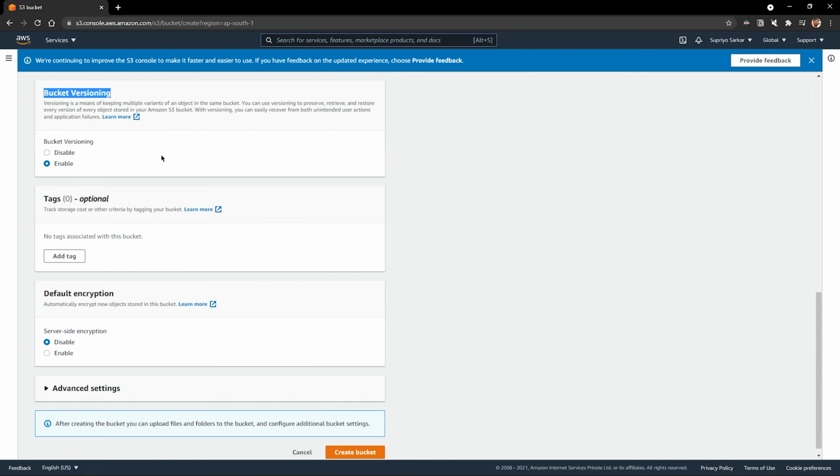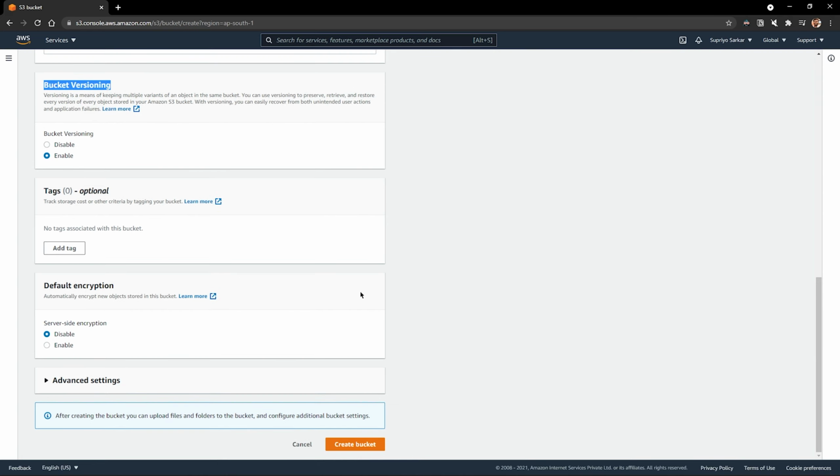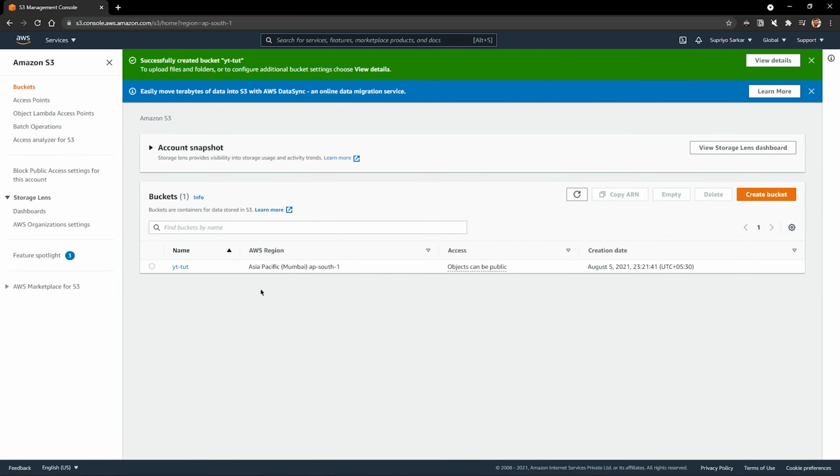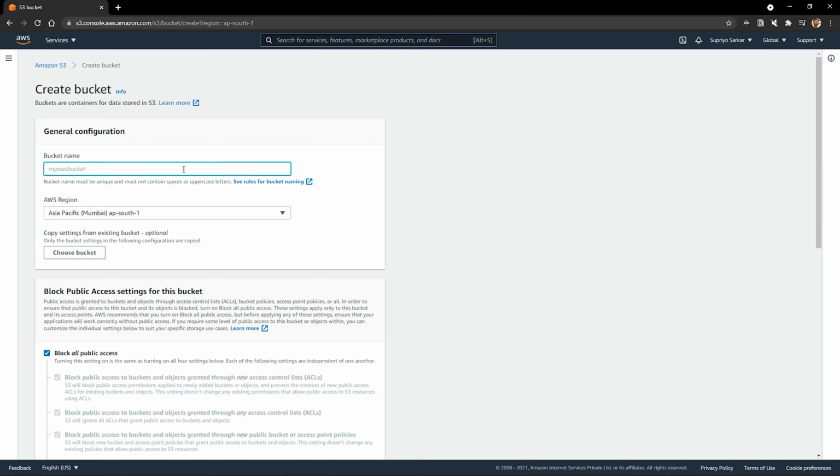Keep in mind, without enabling bucket versioning, we cannot enable CRR. I'll leave everything else default, and then I'll hit create bucket, and this is how we can create a bucket with versioning, right? And now we'll create the target bucket. For that, in the S3 dashboard, I'll click the create bucket button.